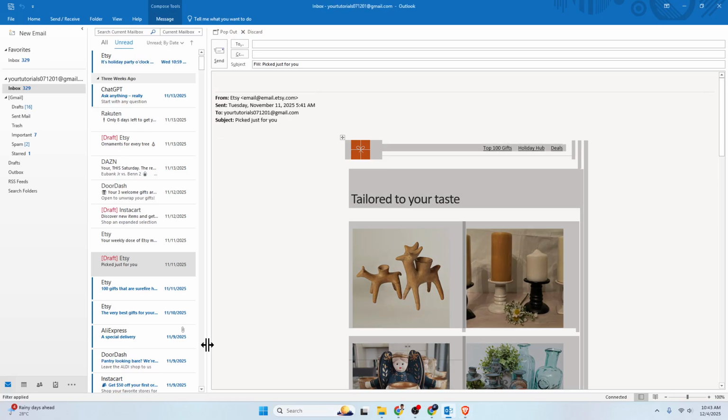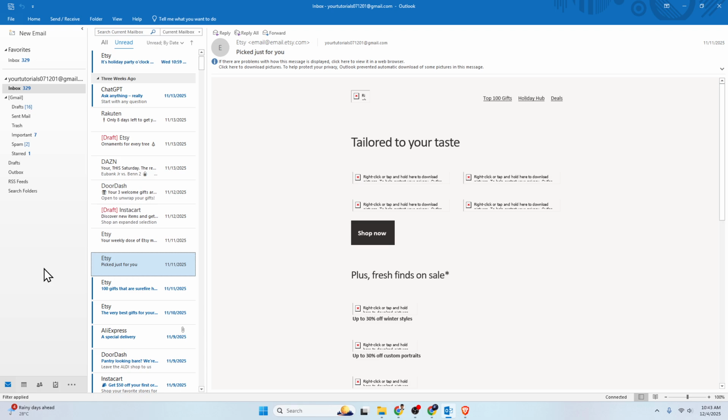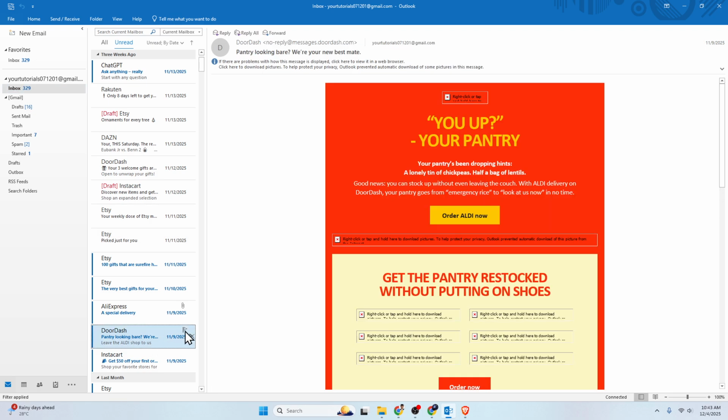In today's video, you'll learn how to make email links open in your default web browser from Outlook. This ensures that hyperlinks in emails always open where you expect, giving you a consistent and predictable experience.